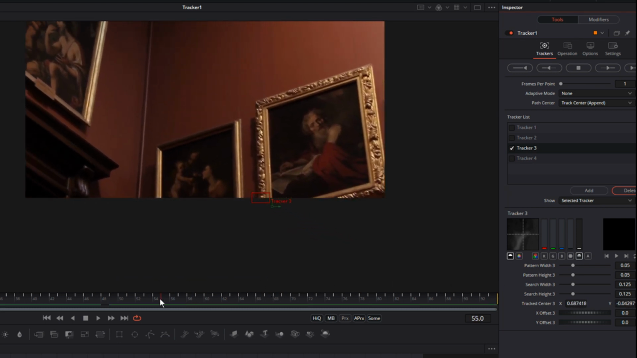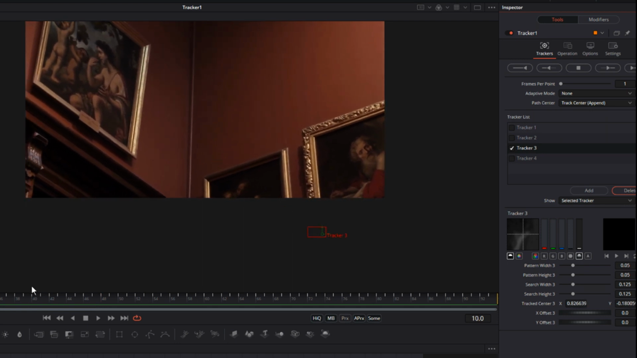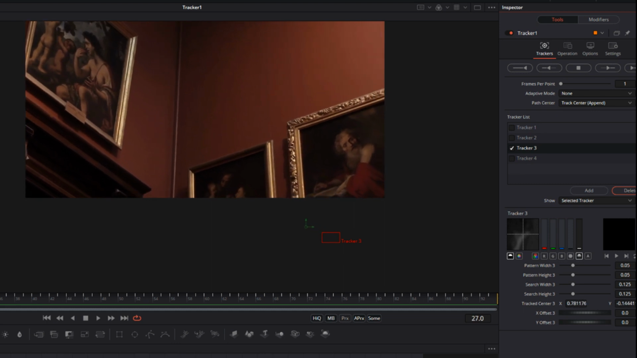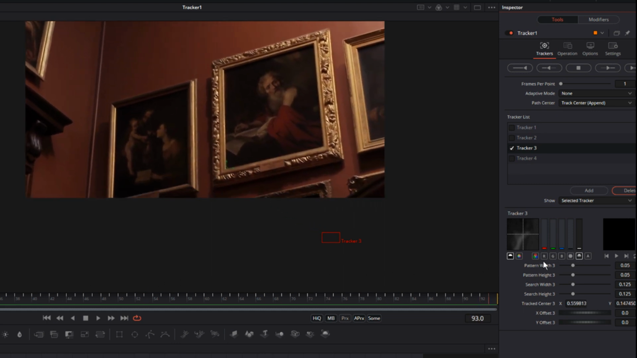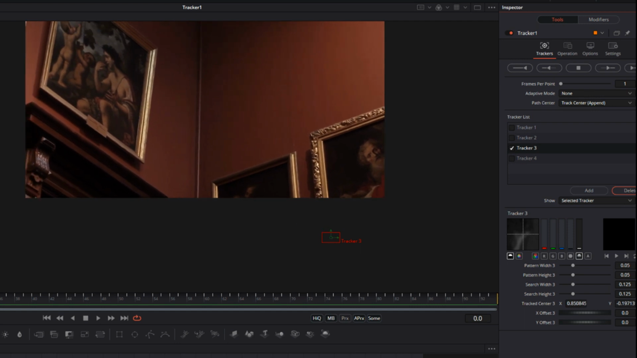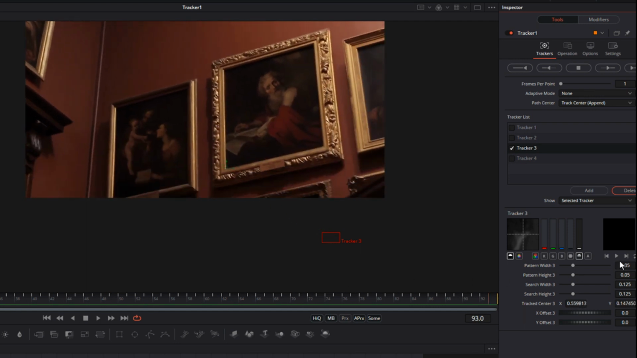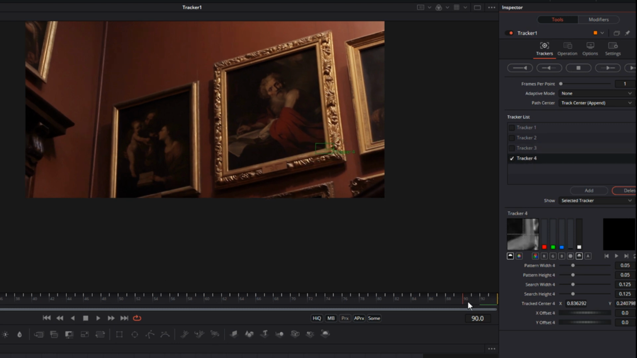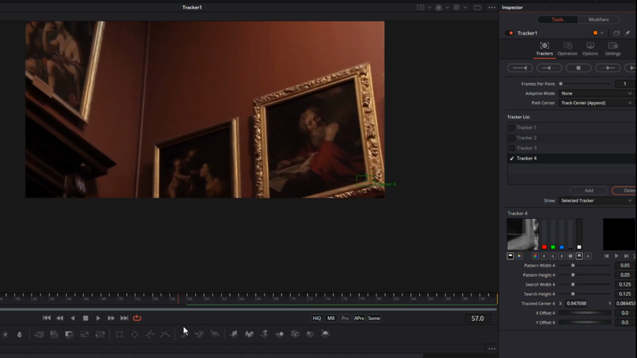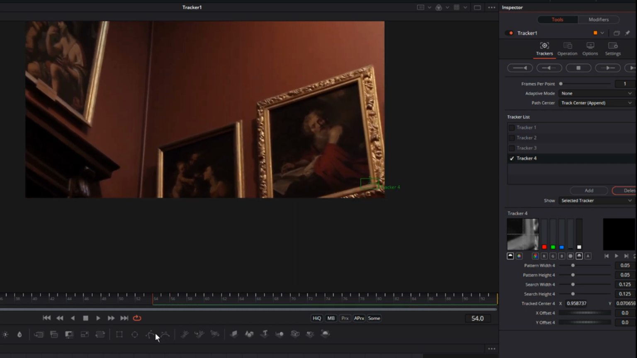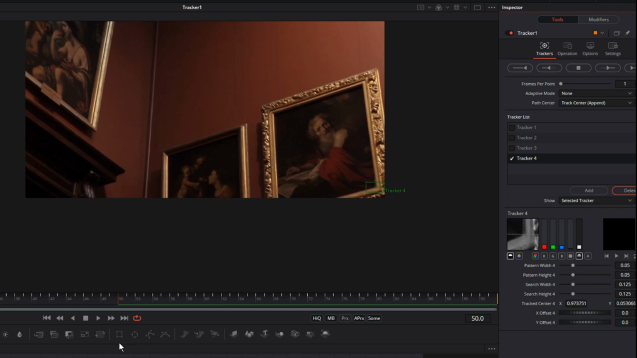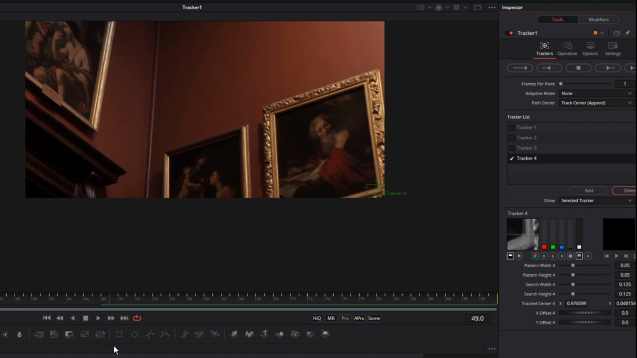And if we look at our track, and we're looking just at the green center, it looks as though it's pretty smooth. So we're going to do that with the other two trackers that need help. Tracker 4 loses it right there. Again, we're on center append.